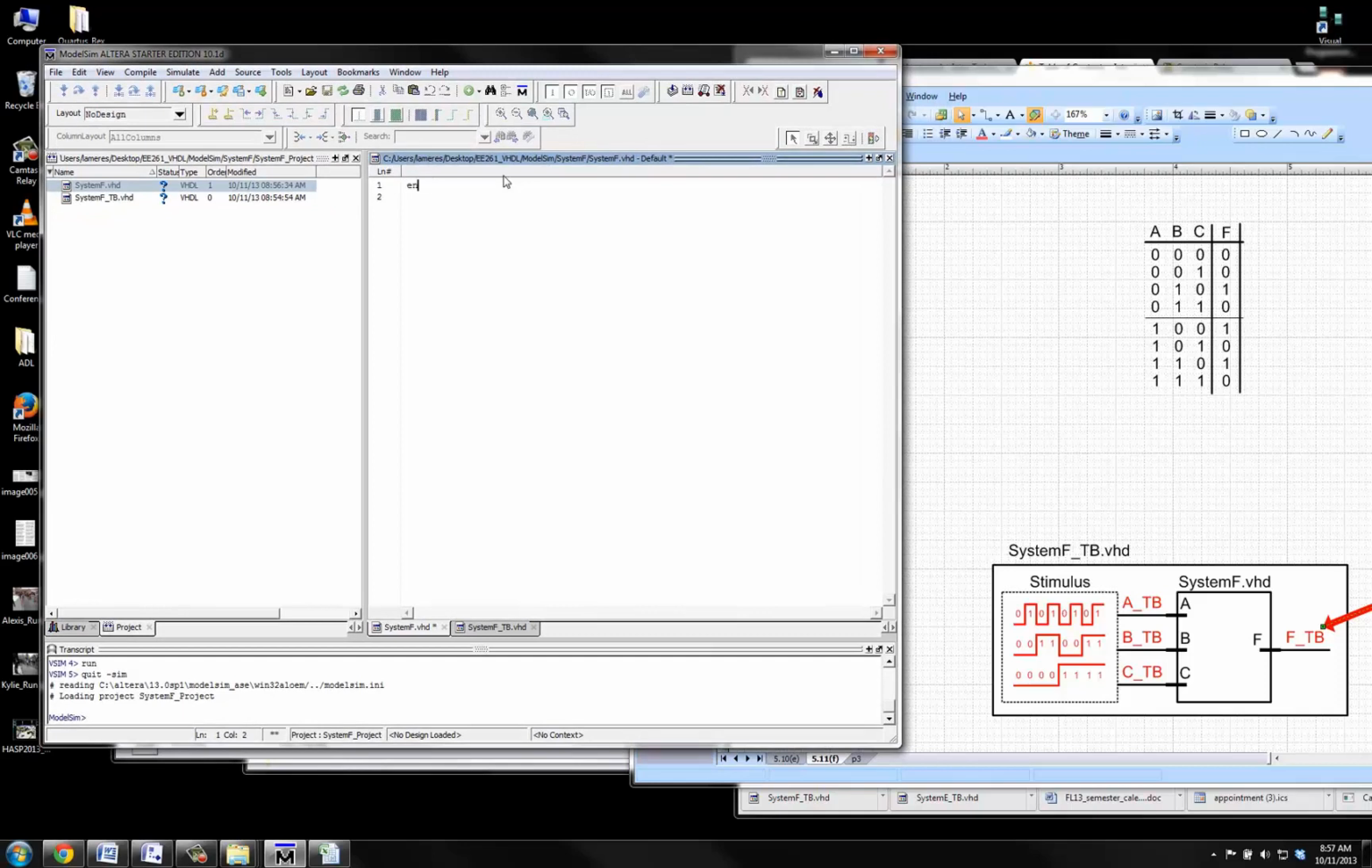Let's do the entity. Entity, I'm going to call it System F is, and then I'm going to do my ports. So I do port, parentheses, A, B, C. These are the inputs, and I can put them on the same line because they have the same type and mode. They're in, type bit. I'm going to use bit because they're individual scalars or wires, and we want this to be able to be synthesized someday. And then I have an output of F, which I give a mode out and bit, and then I close parentheses, semicolon. And I end entity. All right, so that's my entity definition.